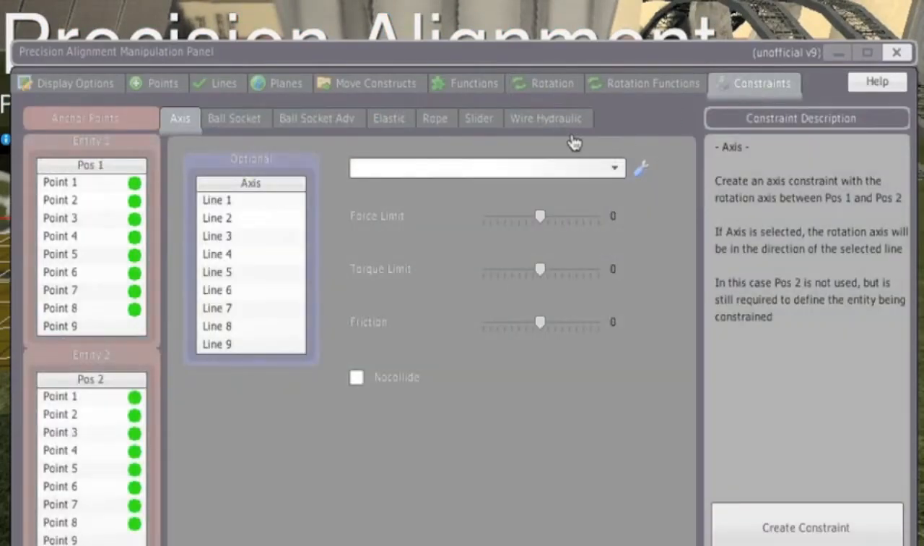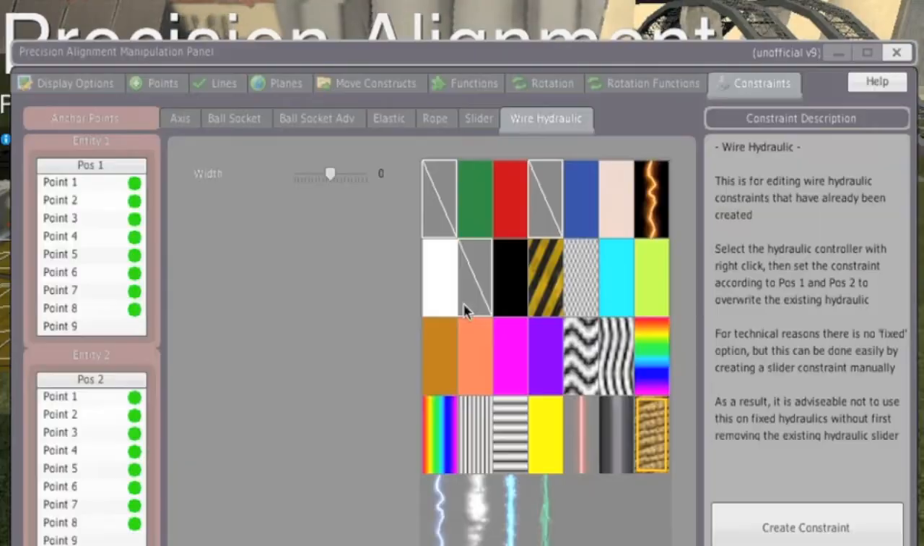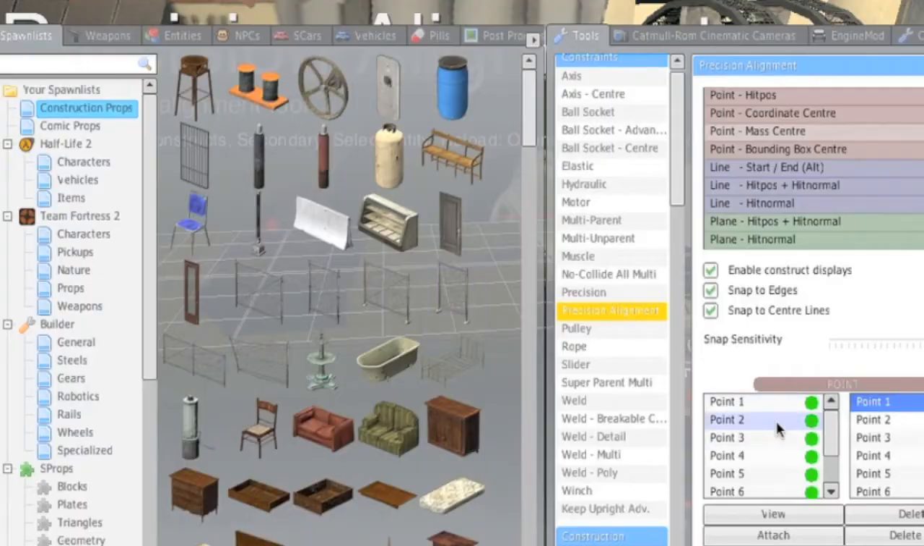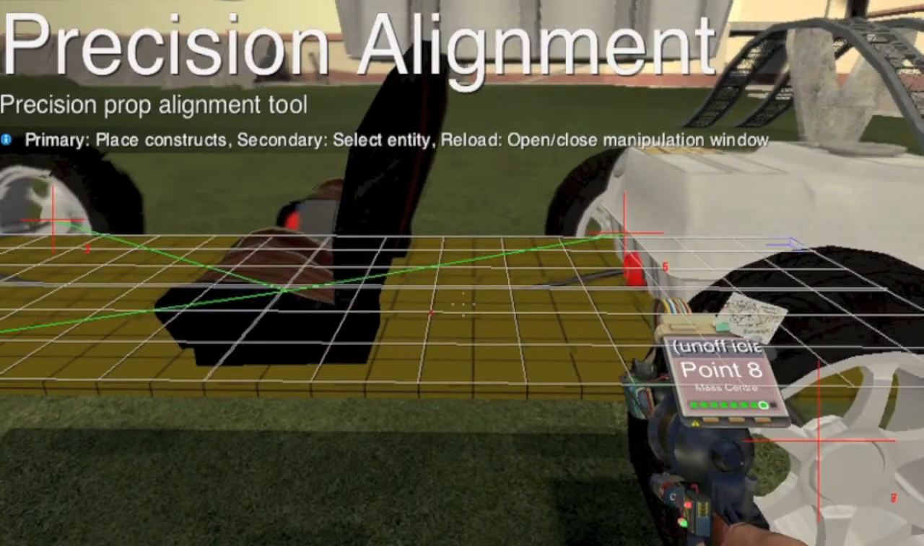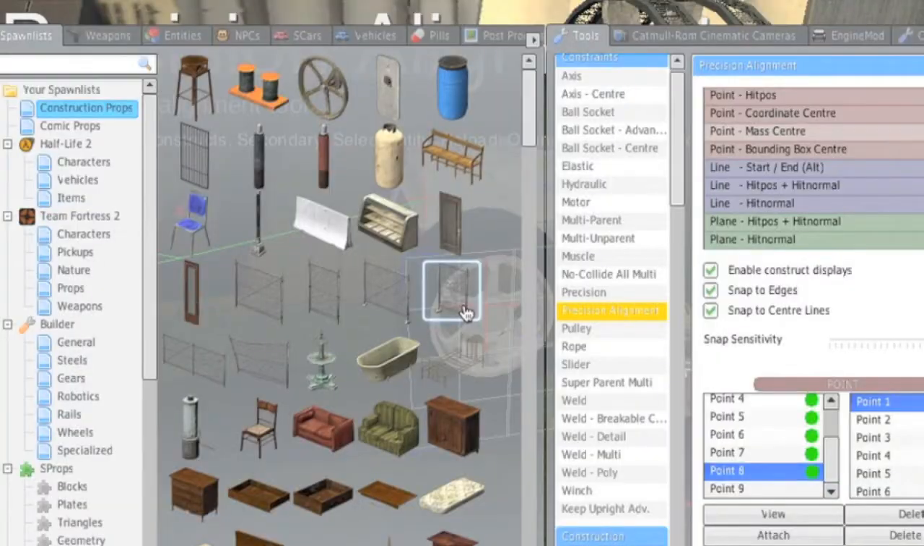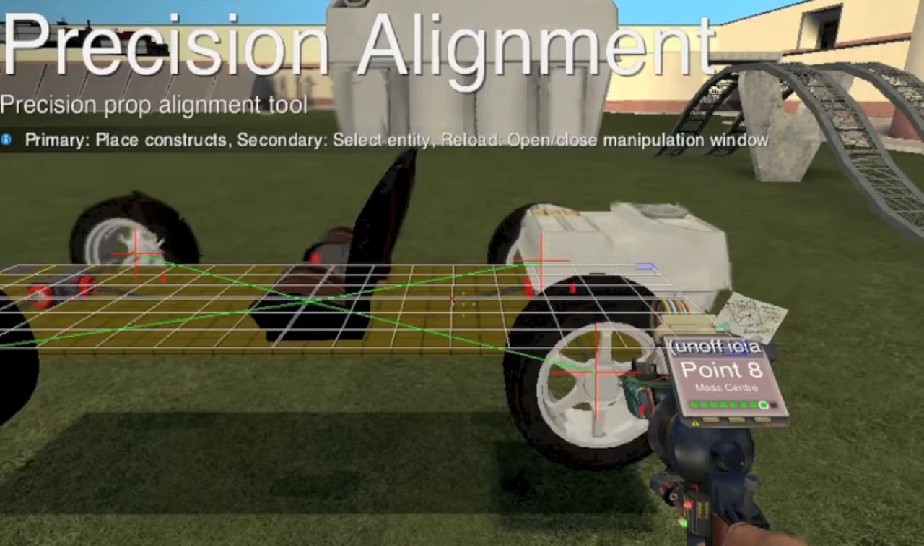You want to go to constraints, or hydraulic. Then you want to go, oh wait, no, that's the other one. Hold on, whoops, I did the wrong thing. You want to attach points 2, 4, 6, 8 to your chassis. I don't know where the other one is. Why is the 8 not attaching? Did I press attach? No, I didn't.